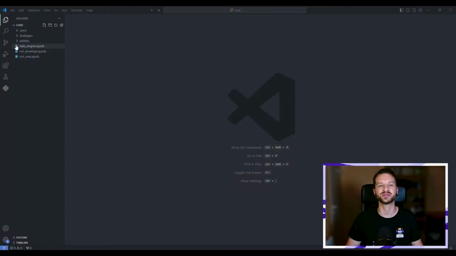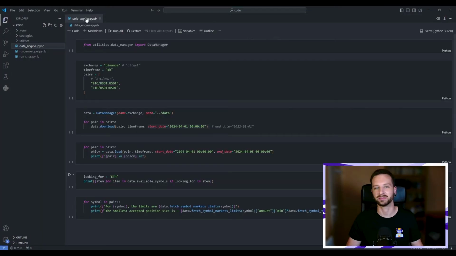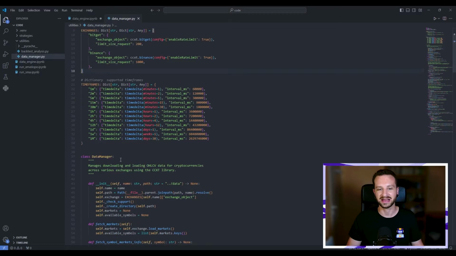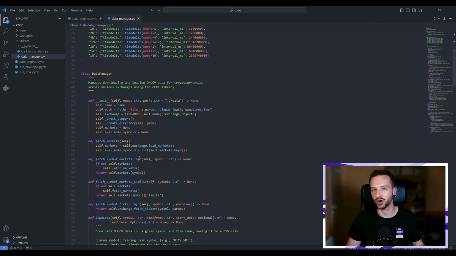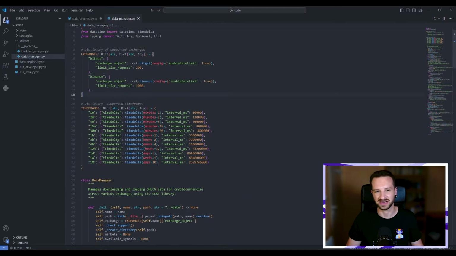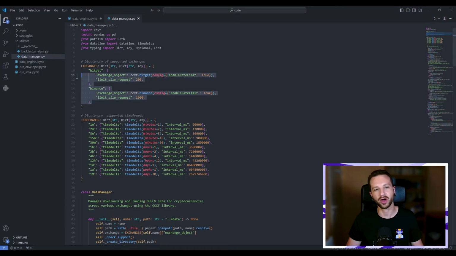Now that it's all set up, the first thing we need to do is download the historical data on the coins for our backtest. This is done using this data_engine.ipynb, meaning a Jupyter notebook. And there we go. And you can see, let me run this. It actually uses this data manager class. This is a class that I've created that you have here. And that basically handles all the downloading and loading, etc. of the OHLCV data. And you can see so far only 2 exchanges are supported, Bitget and Binance, but you can add some more if you want.